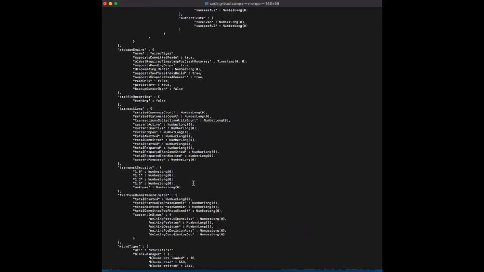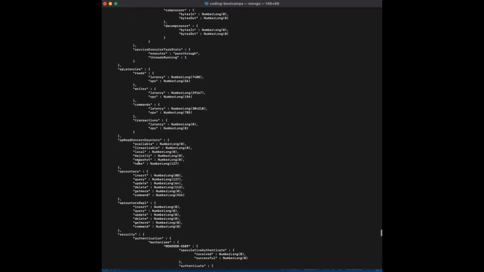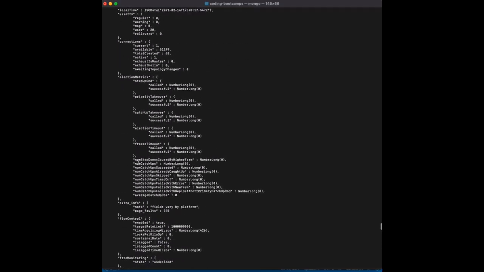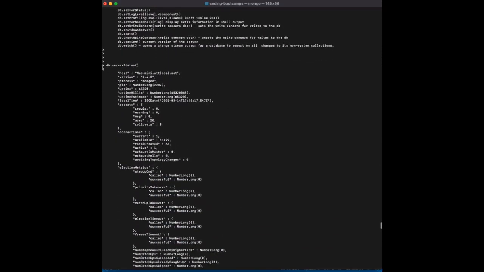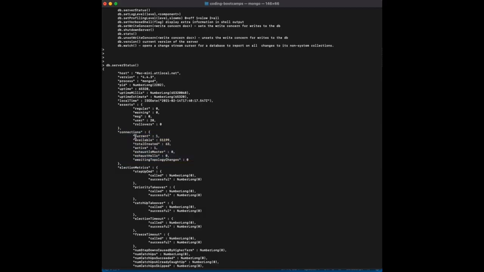Some of this data is a lot more useful than other data, and we're going to be talking about one bit of data in here. I'm scrolling all the way up to where we started, where I ran this command db.serverStatus. What we're going to talk about are the connections that are established and available and have been created with our Mongo server. If we go down here, we see that we have a connections JSON block, and we have one current connection, which is actually our current connection to the Mongo CLI.